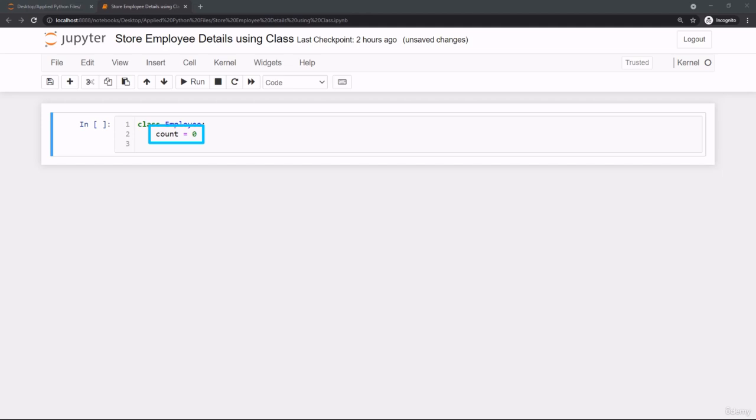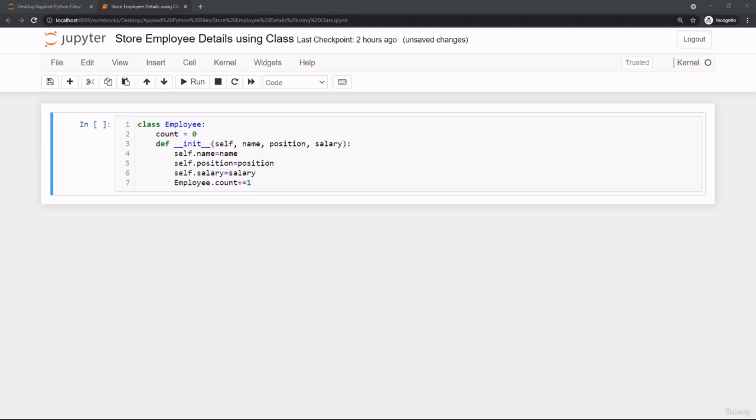Let's create the init function. Inside the indented body of that class called employee, define this method called init using the def keyword. And you can take a look at the header of that function. You will see the self parameter comes first, then name, then position, and salary.